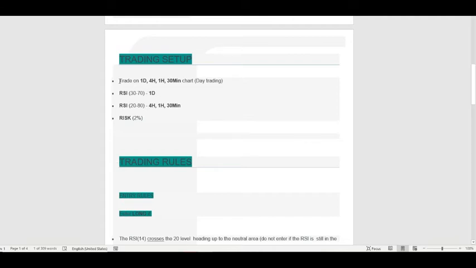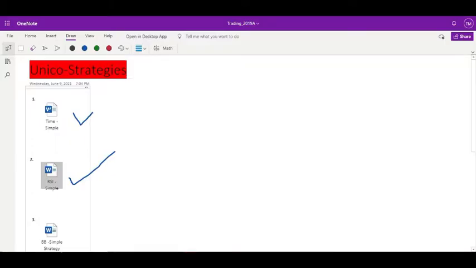You use this RSI on these time frames. Trade on the daily time frame, 4 hour, 1 hour, 30 minutes. So it simply is a day trading strategy. I usually trade on these 4 time frames. The important thing that you need to know is, let me illustrate here.